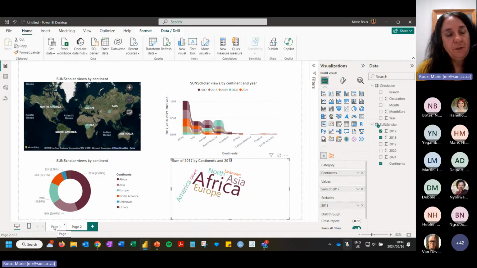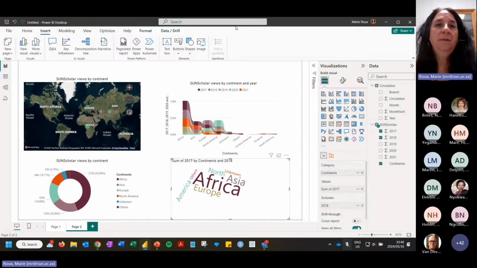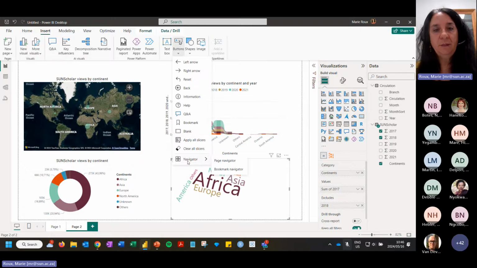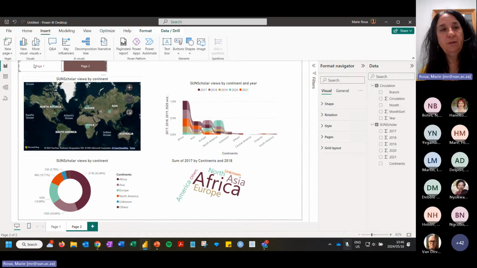But first, let me just insert it. It's under insert and then buttons and navigator. You're right at the bottom, page navigator. You can also have a bookmark navigator, but in this case, we will do a page navigator. As soon as I add it, it immediately comes up with the pages that you already have.